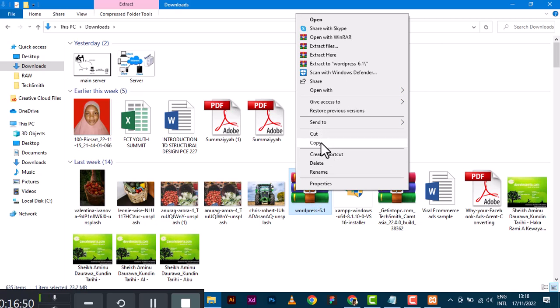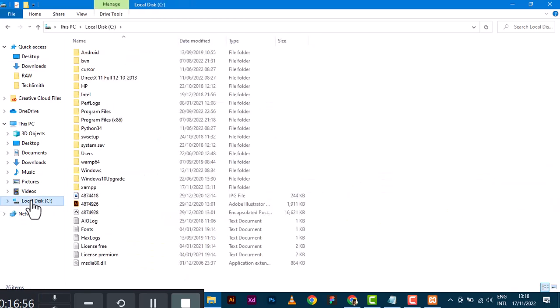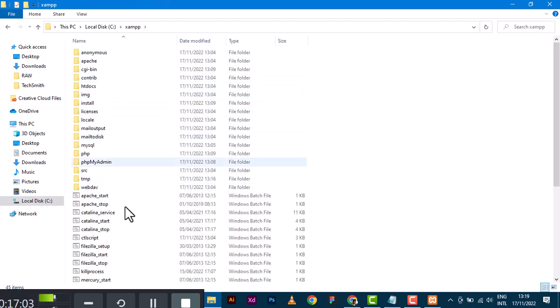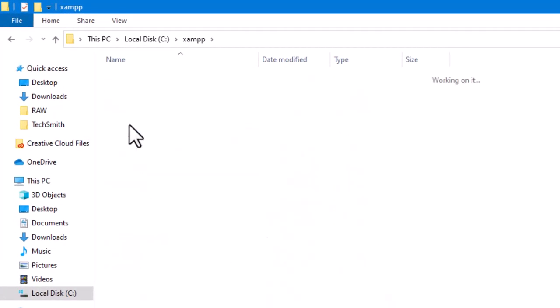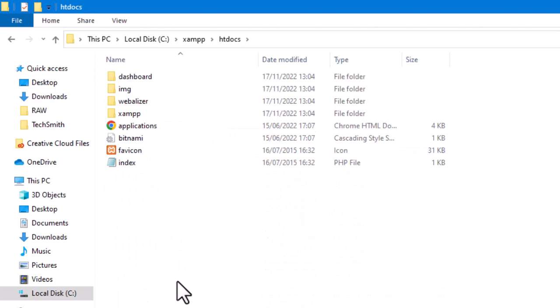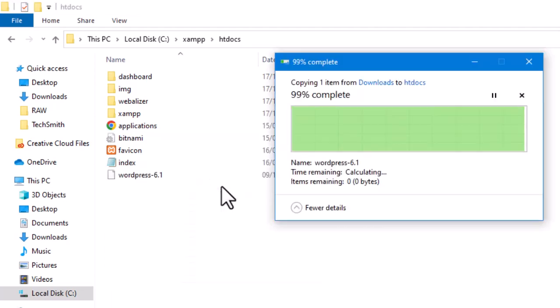Now I'll copy this. So remember the XAMPP folder, right? Just come to your local disk. You remember how we get to the XAMPP folder? We come to our local disk, open XAMPP. Now from above here, you search for a folder called htdocs. Here it is, htdocs. Now double click on it, and all you need to do is right click and paste the folder you just copied.